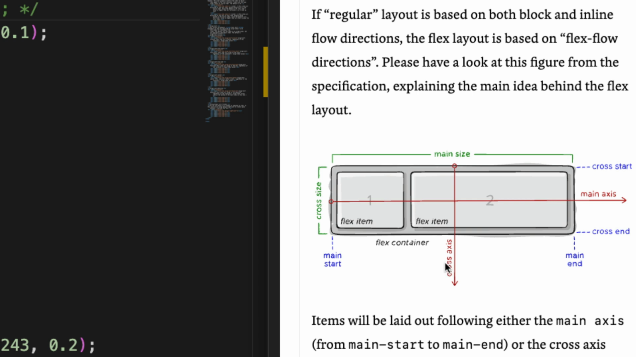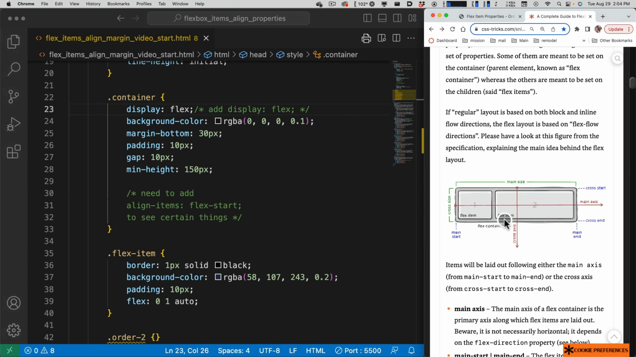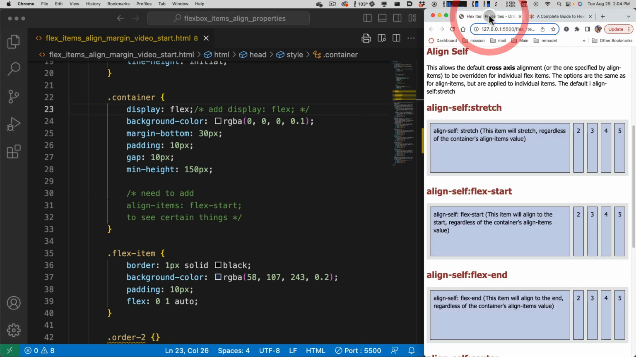I think that's perpendiculars from geometry, right? And then you've got the main size and the cross size. You don't really have to know that too much, but you do have the main start, main end, cross start, and cross end. And then you've got flex items inside the flex container, right? So everything inside of it becomes a flex item. Just as a refresher. Hopefully you knew that already, but maybe you didn't.